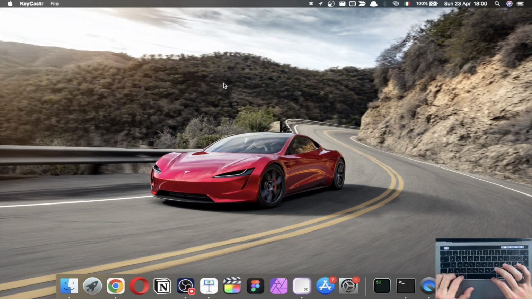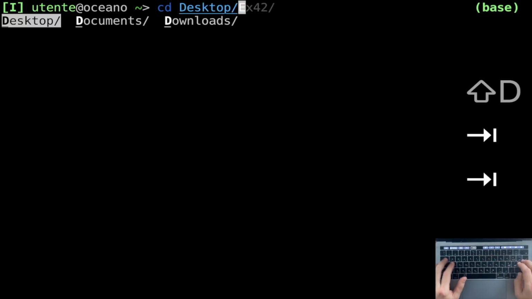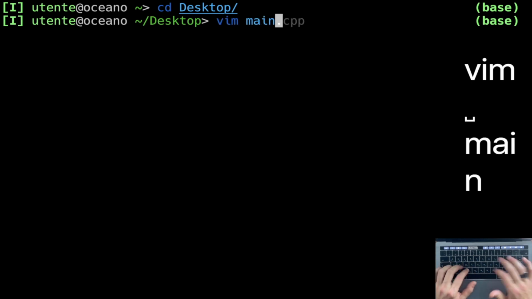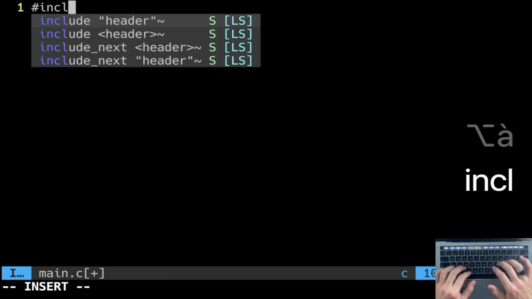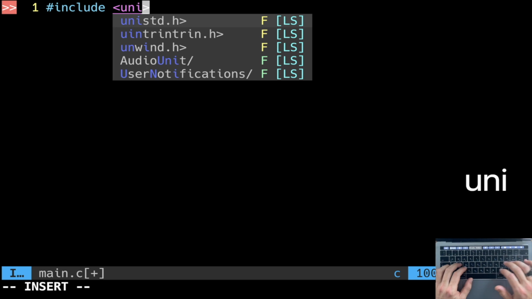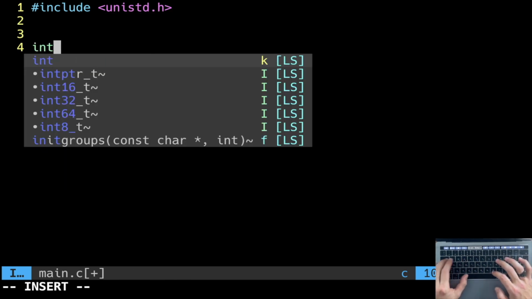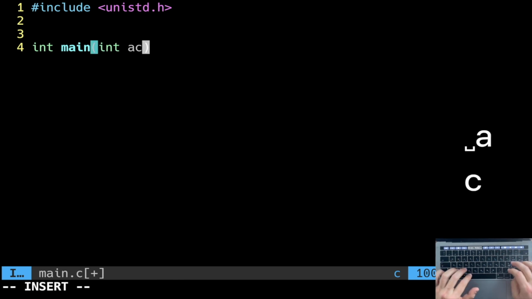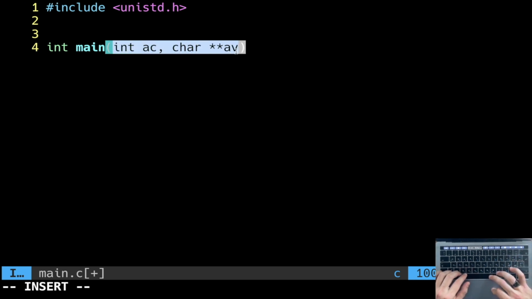So we open our terminal, command space, iTerm. I cd inside my desktop, and I create my exercise that I simply call main.c. For this specific exercise, like always, I can only use the write system call. So I will only include my unistd.h. Then as always, the usual boilerplate, basically my main function that takes an integer argument counter and a char star star argument vector.